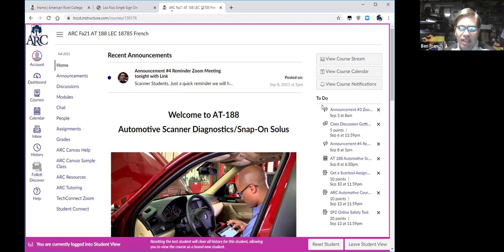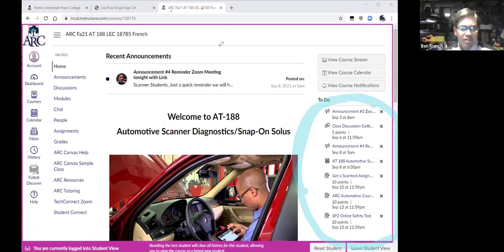Okay, so if you look at Canvas here and you look right here, there's this to-do thing. That will let you know what you have to do next. So I'm in my student mode right now. I haven't really done anything in student mode, so you can see all the stuff I have to do. Our first big assignment coming up will be to get yourself that scan tool. Again, you can get it from the college. You can use any OBD2 scanner you want as long as it does the vast majority of the OBD2 testing modes, okay? And then you'll have some other stuff to do like the online safety test and some other things. But the big thing is get your scanner interface, get that app on your phone, start scanning some cars and start identifying some problems, because we'll be talking about your cars as we come up on future classes.